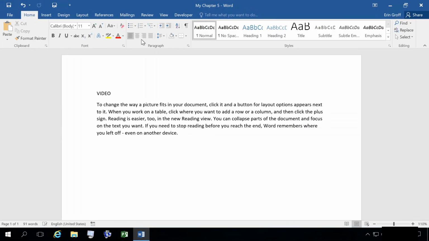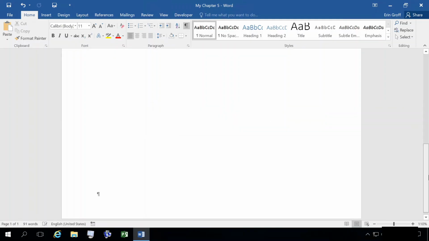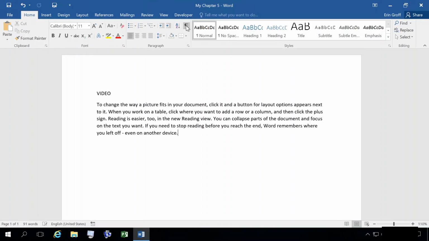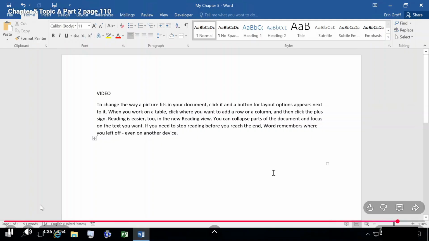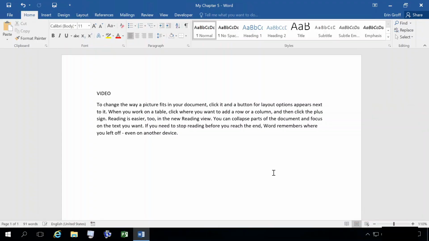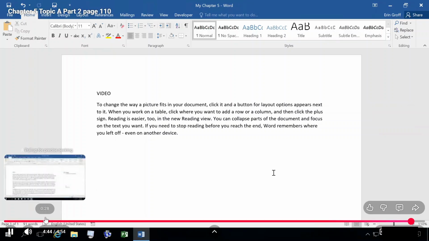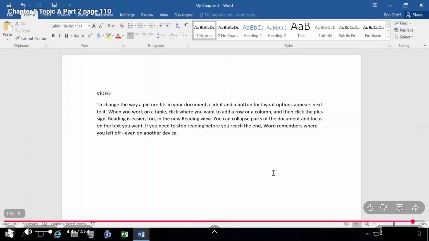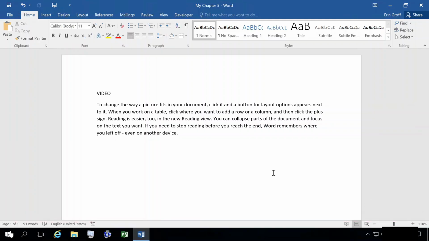If I turn on my Show/Hide button, those 2 paragraphs have been completely deleted. So they're no longer hidden, they're gone for good. All right, so a good way to check for all of that hidden information that you may not know is there, just by taking a quick look at the document. So you'll practice these steps coming up in our next video, Activity 5.2, page 120.